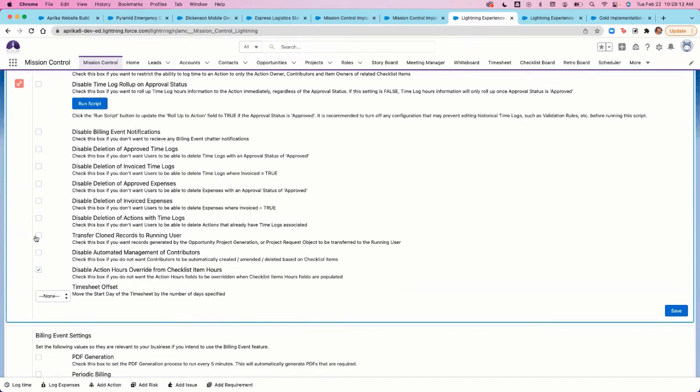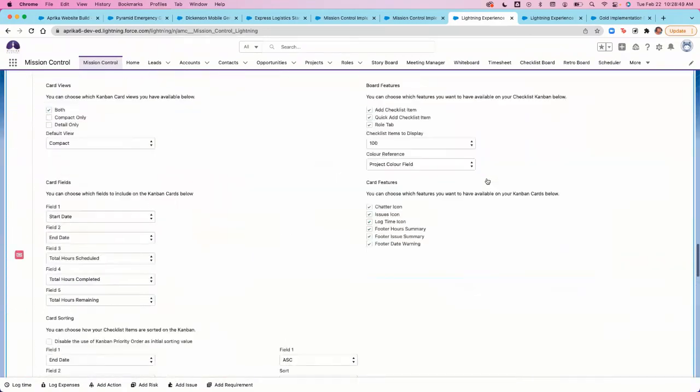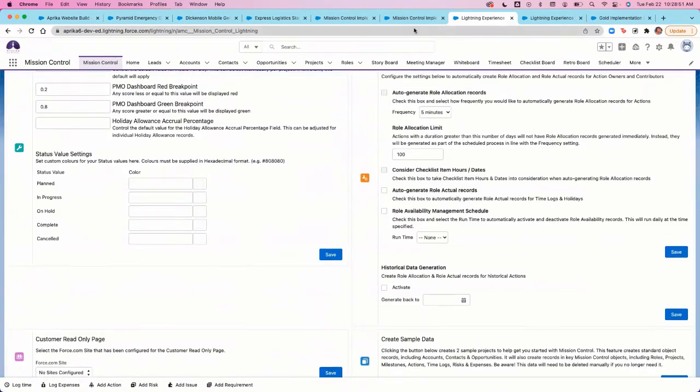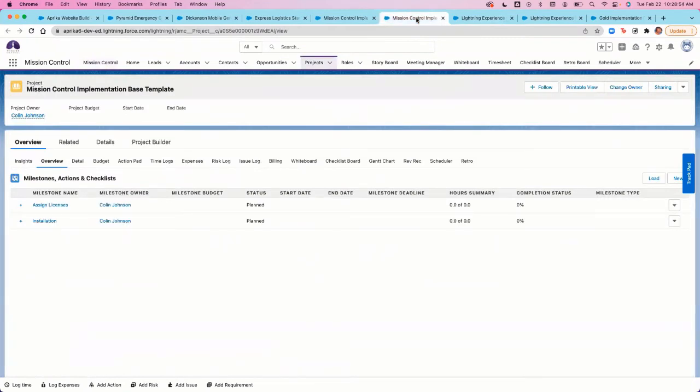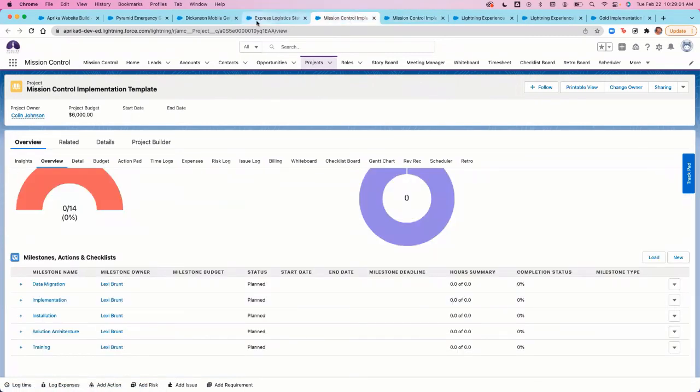And this setting called transfer cloned records to running user will mark the person who is generating the project as the new project owner once the project has been generated. So if you want that, this will need to be marked true before generating those projects. So that's pretty much all of the setup that you will need, in addition to specifying the milestone templates on the products. You can create new products and align them to the milestones that you have on your template.